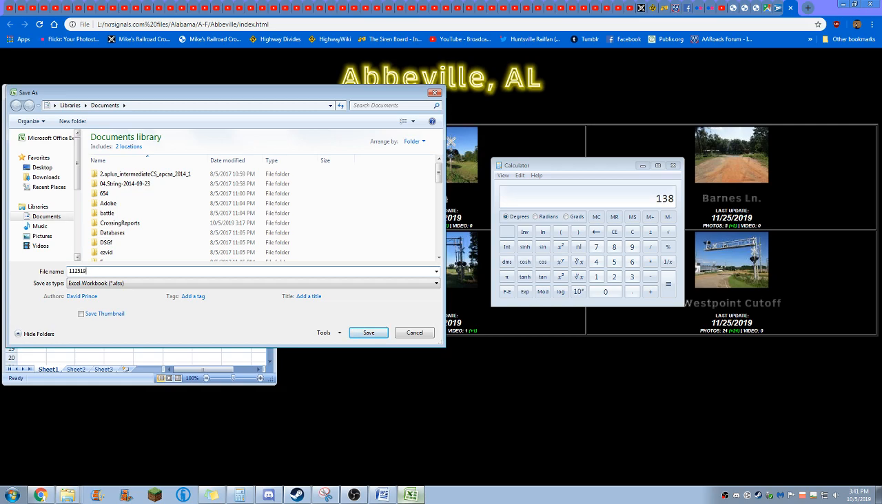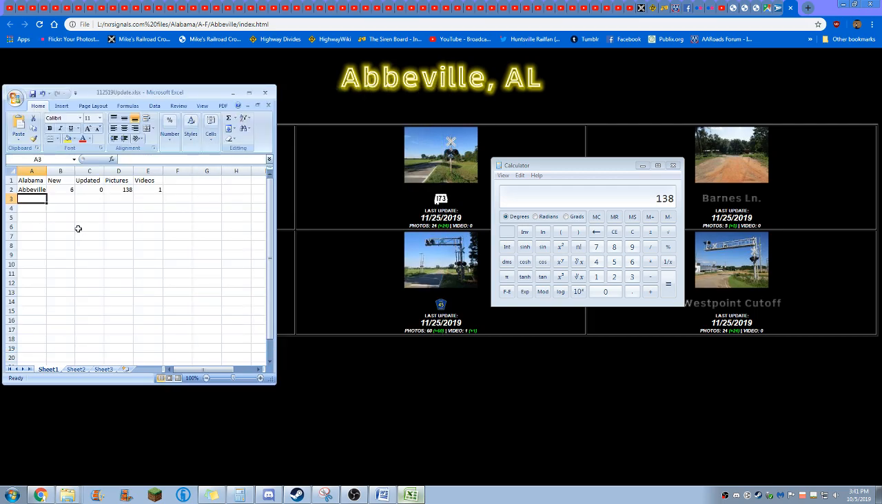So 11, 25, 19. Update. I just personally like to do this when tallying stuff, so that way I can know which one's which. And just make this look a bit better. Border on the bottom and bold it. Whoops, not Control A, Control S. Alright.